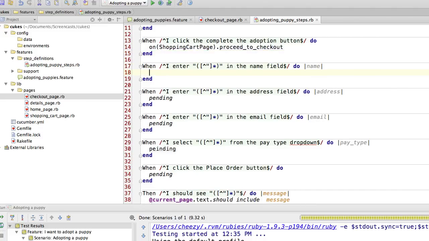And let's go ahead and fill these in. On the checkout page, we want to set the name to the name value that's passed in from the step definition. And that's what we do there. And the same with the address and actually all of the fields.